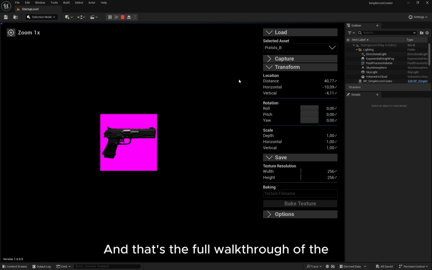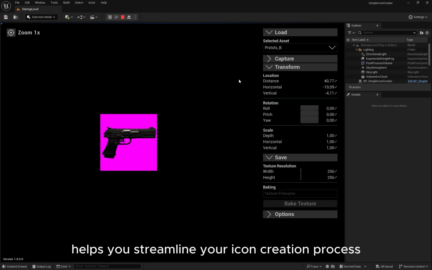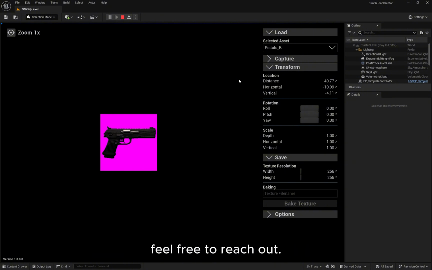And that's the full walkthrough of the simple icon creator project. I hope this tool helps you streamline your icon creation process and adds polish to your projects. If you have suggestions for improvement, feel free to reach out.